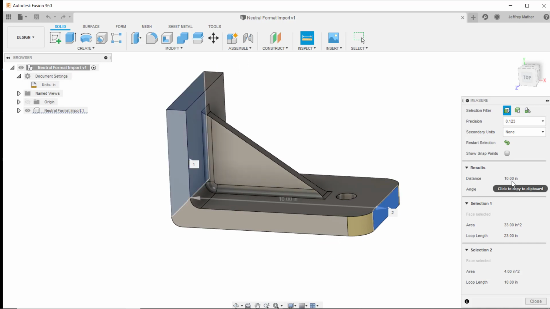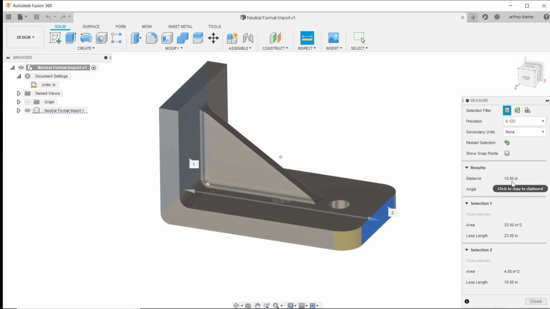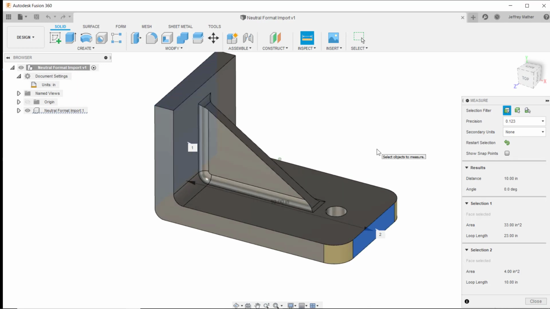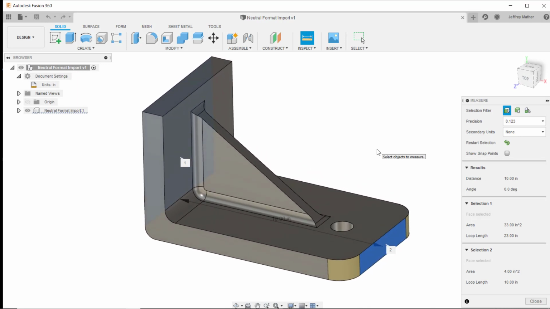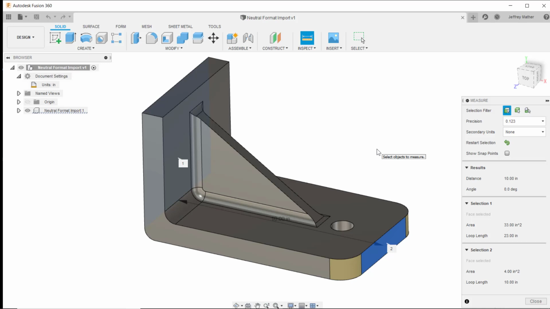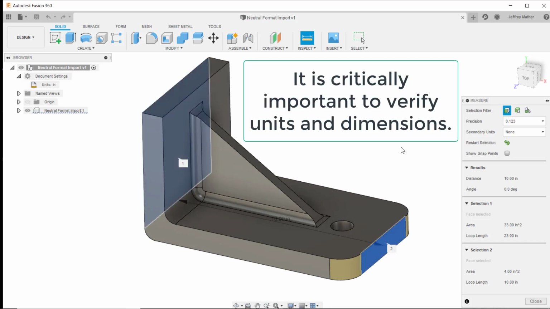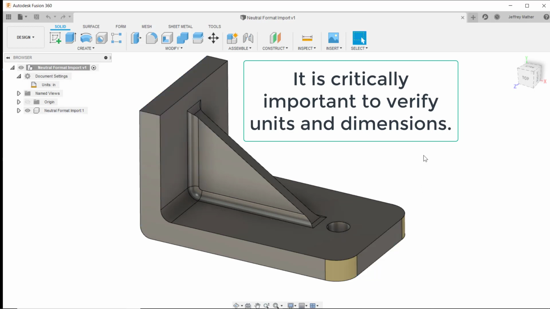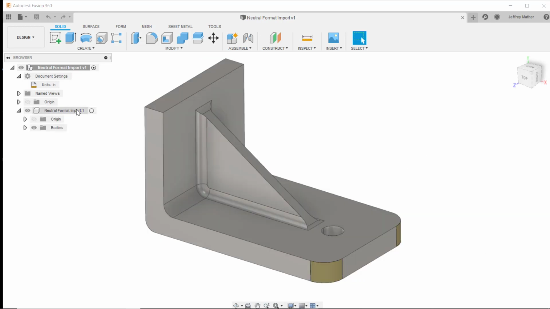And so if I get a number here that looks strange to me, or if I know the size of the object and that doesn't match, then I need to investigate whether the part was actually in inch units or metric units and make adjustments so that I get geometry in as the correct dimensions. Notice the file is brought in as a component within our top level assembly.